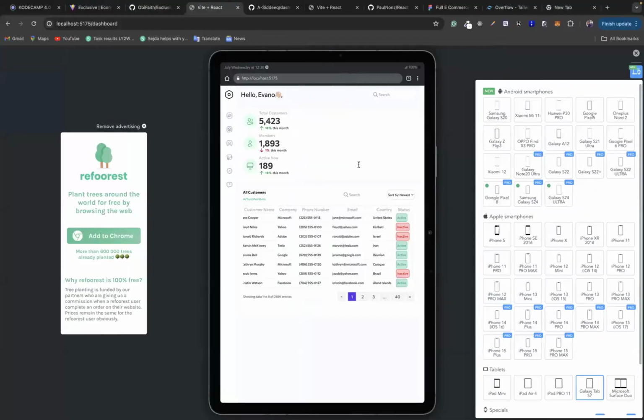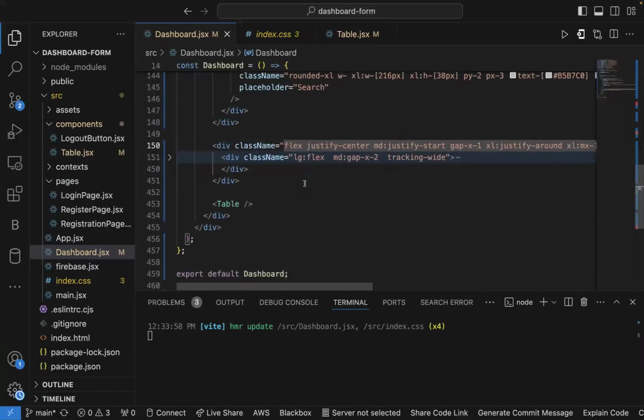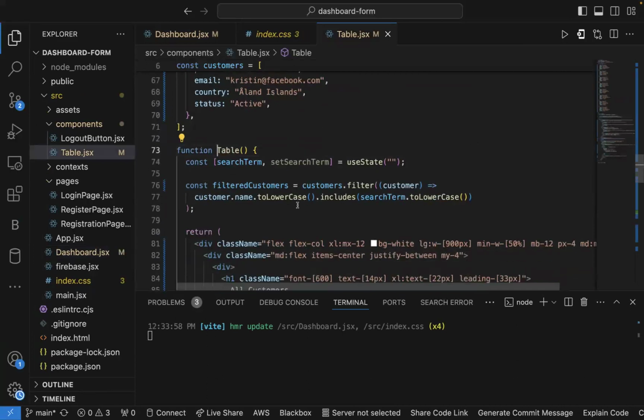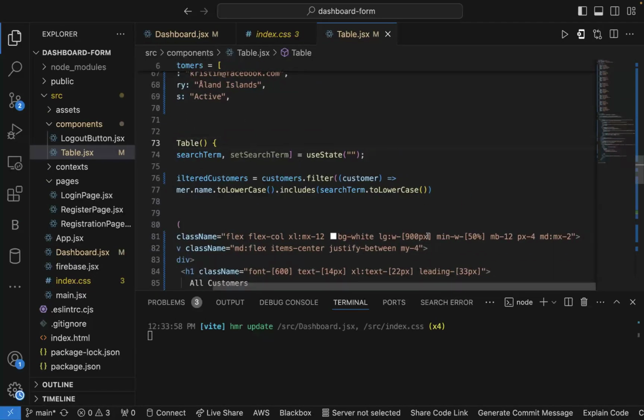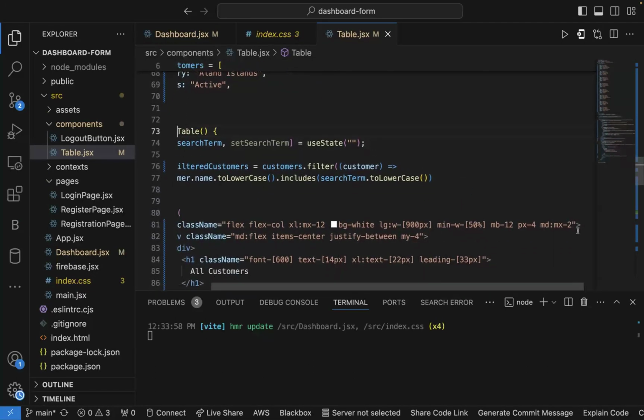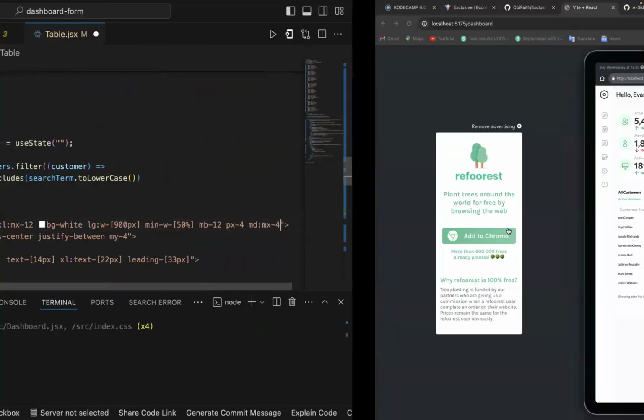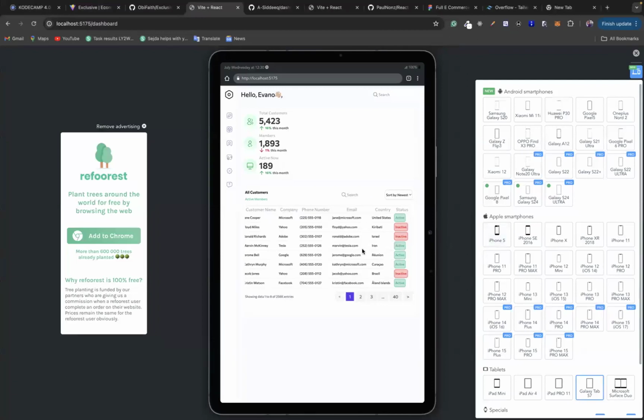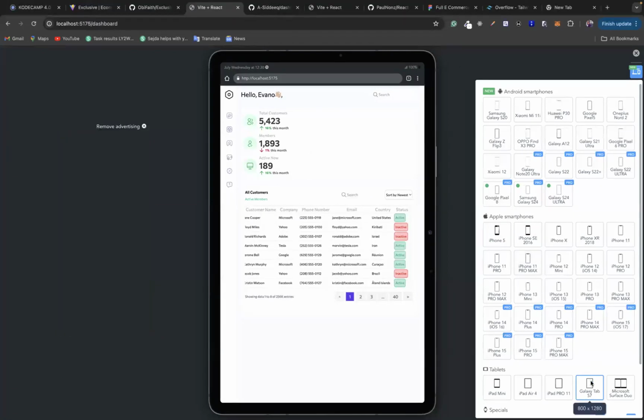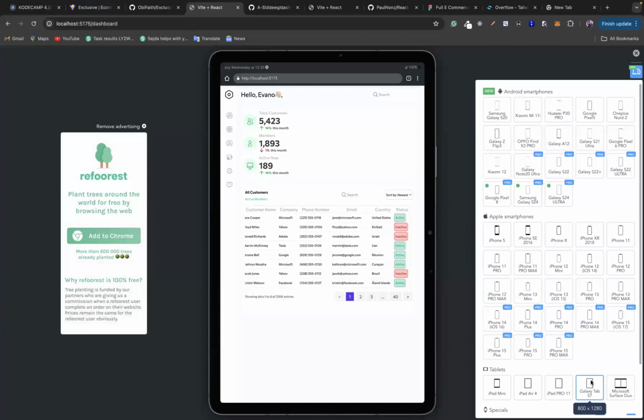All right. So mx-4 is good. For that, I think we should still add to this and make it 4 to have a consistent view. All right, good. So as you can see, our tab view is responsive now.